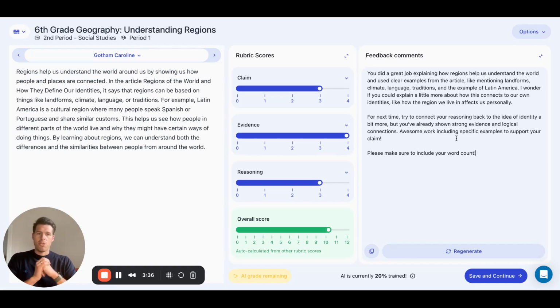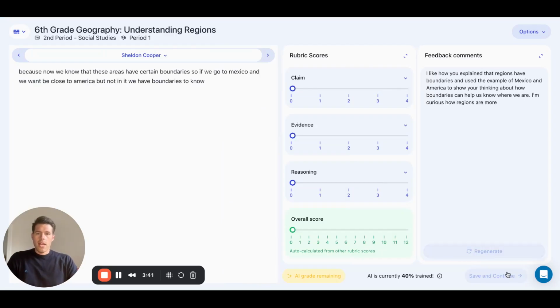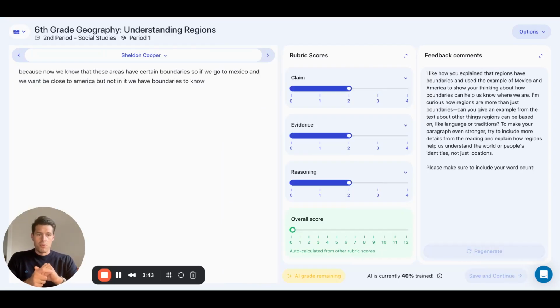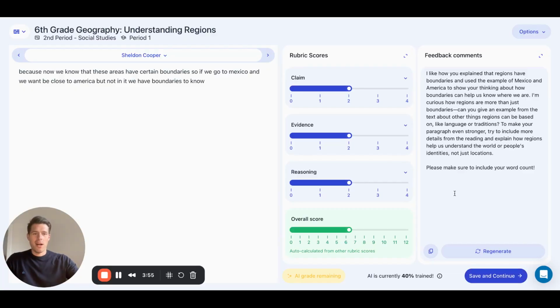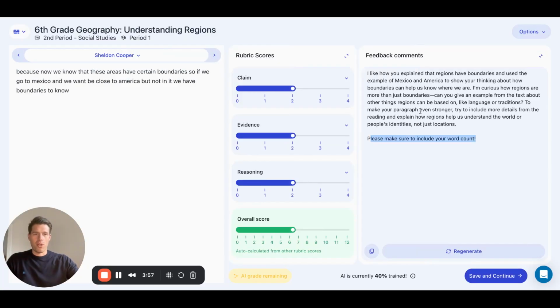And I'm going to add that same response of make sure you include your word count. As we come through to the next response from students, you can see the AI has already started to learn a little bit here. It hasn't quite caught on to the 2 paragraphs piece. That might be a little confusing because I did specifically ask it for 1 paragraph of feedback in my initial setup, but it's already caught on to say, please include word count.